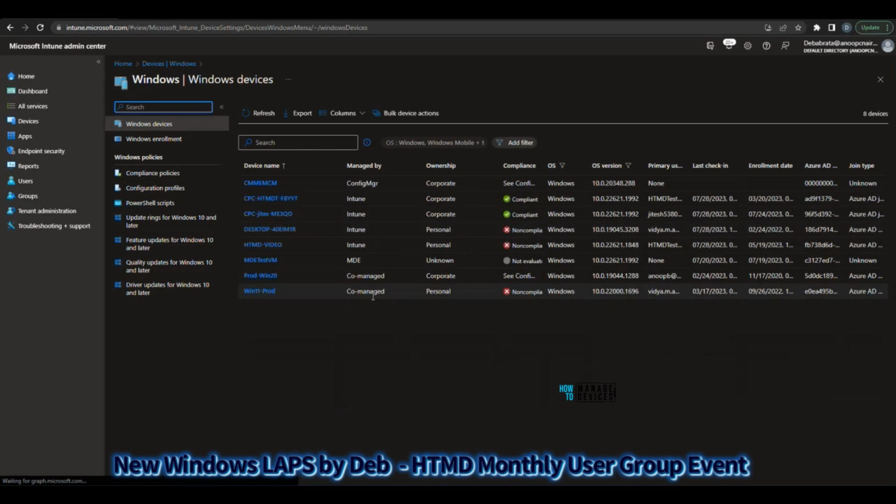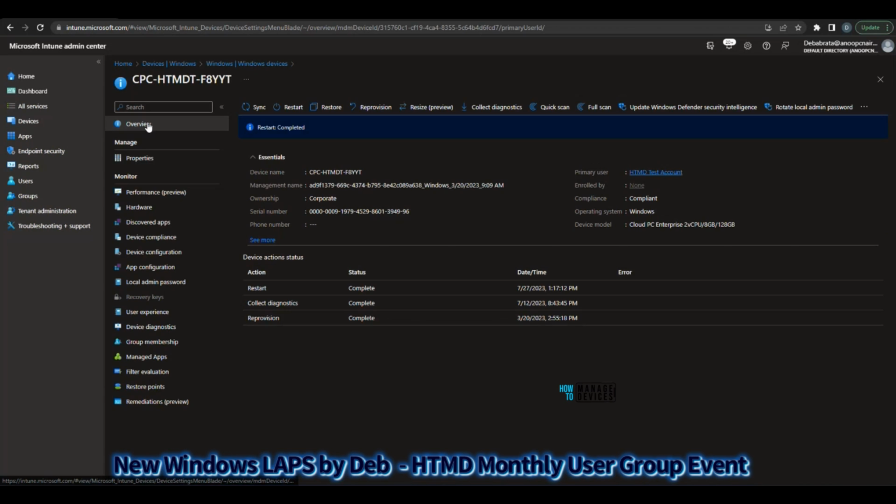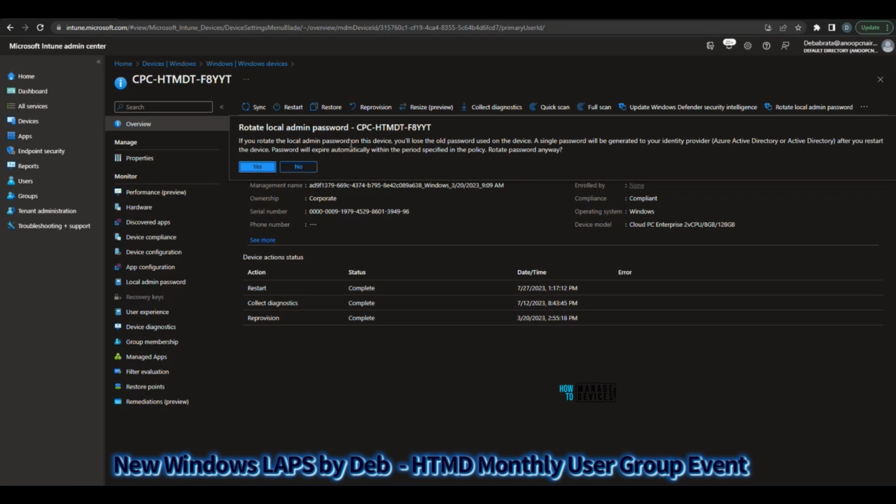Now I am going to show you how to view the password from the Intune portal. This is my test device. On the overview section, you can rotate the local admin password. If you want to change the password, you can click this. If you rotate the local admin password on this device, you will lose the old password. That means whatever the existing password, you are going to lose.